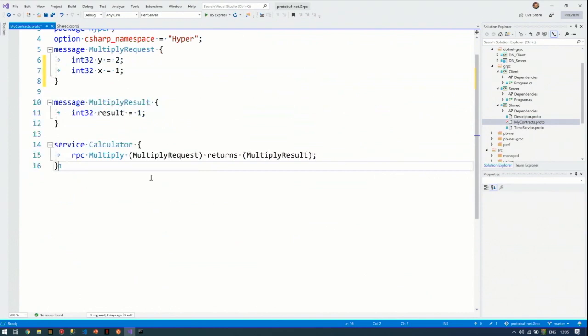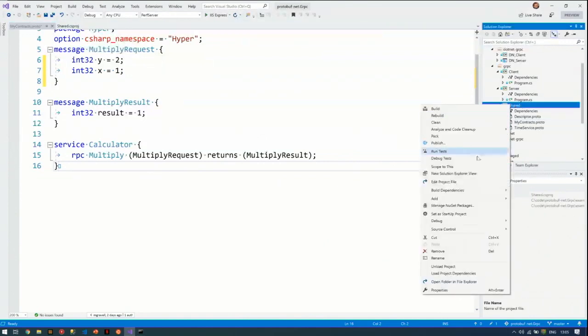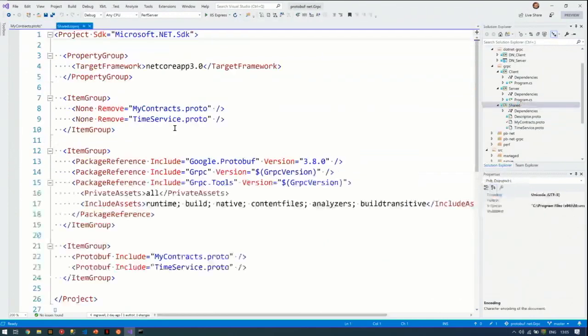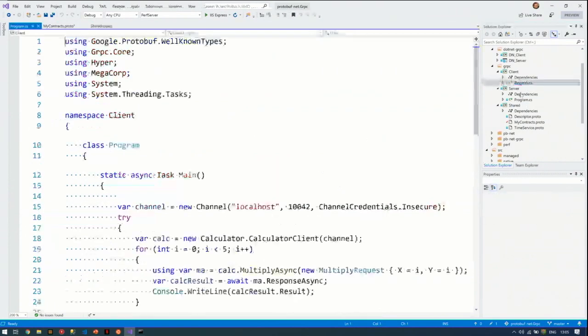So here I've defined a calculator service where I've got an RPC call called multiply that takes a request and returns a result. And then in that project, I have some magic, which is the gRPC.tools package here, and a whole bunch of other refs. What that means is when I build that, a whole lot of stuff happens in the build chain, and I've got a client and server here that reference them.